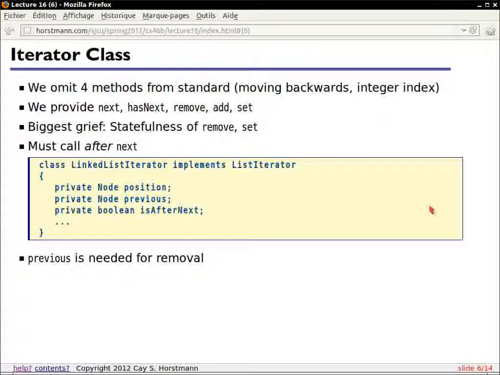All right, in the iterator class, just again to show how these things are implemented, I'm showing code for methods next, hasNext, remove, add, and set. I'm skipping a few methods that are not all that useful anyway. Moving backwards, well, we have a singly linked list, so you can't even move backwards. And the ones with the integer index are kind of bogus anyway. But I want you to see how the other ones work. Now, the biggest grief in all of this is the way that remove and set work in Java.